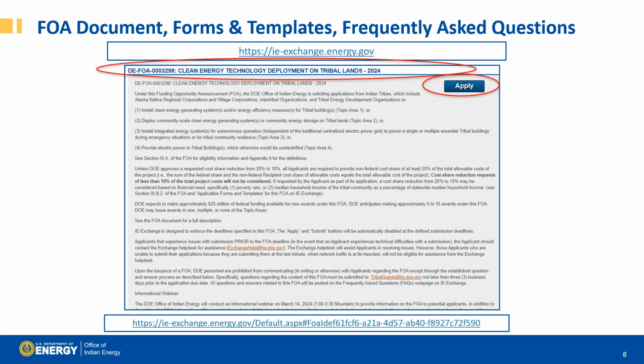The direct link to this FOA summary, again, is at the bottom of this slide that you can see in the light blue there. And it is ie-exchange.energy.gov. Now, to apply to the FOA, start by registering with IE-Exchange and then clicking the Apply button that's shown on the right of this slide.